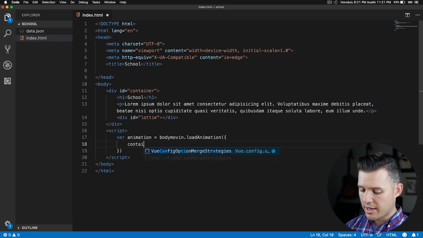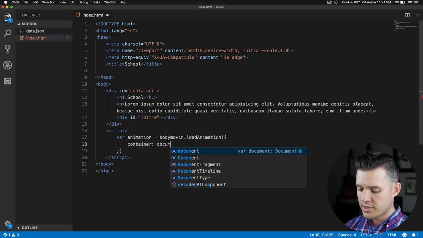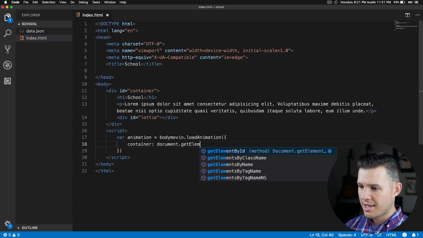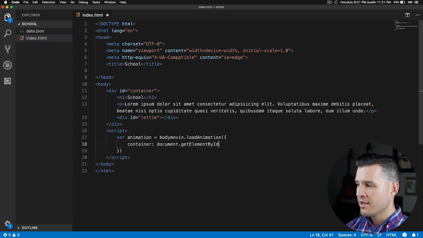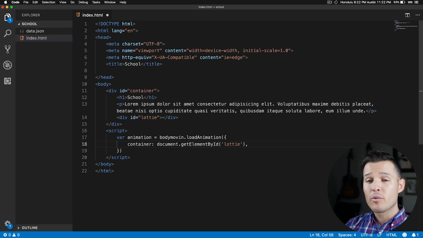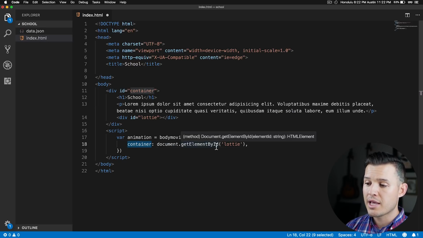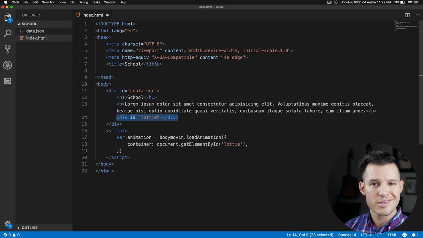So we want to put a container parameter, and we're going to use a little bit of JavaScript and just say document.getElementById, and then we're going to open up our parentheses and put Lottie inside of it. So what JavaScript is telling the browser is that the container for our object is going to be in an element with an ID of Lottie. Hey, we have one of those right there. So that's where it's going to show up.